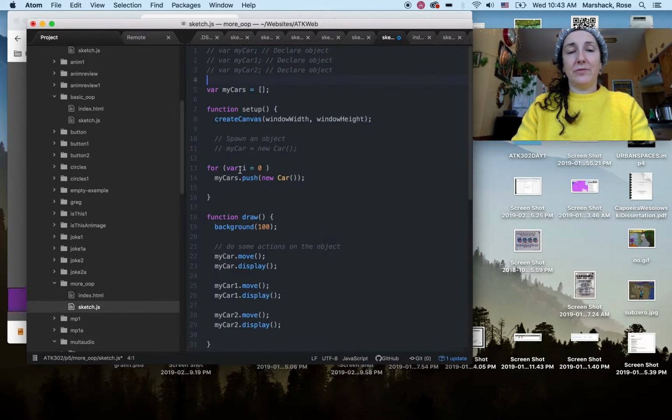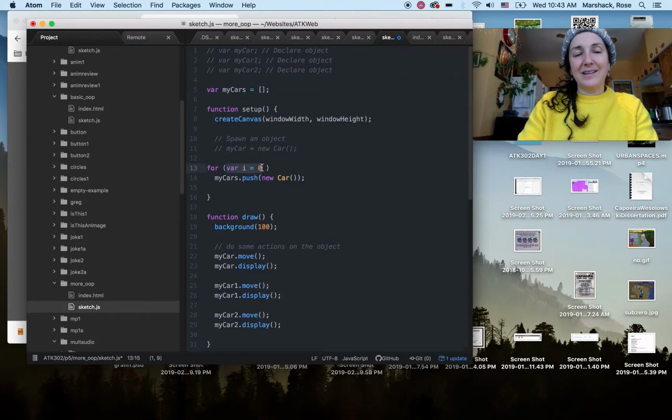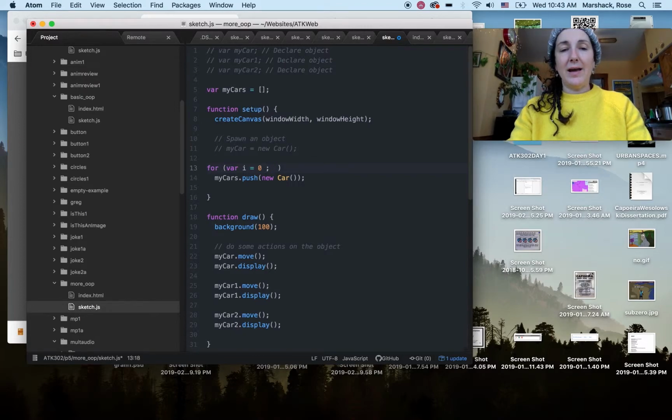There's a thing called variable scope where you can declare it just inside here. It'll only live inside this for loop. So var i equals 0, that means it starts at 0. It goes until 200. We'll make 200 cars. And then every time we're going to have it step up 1.